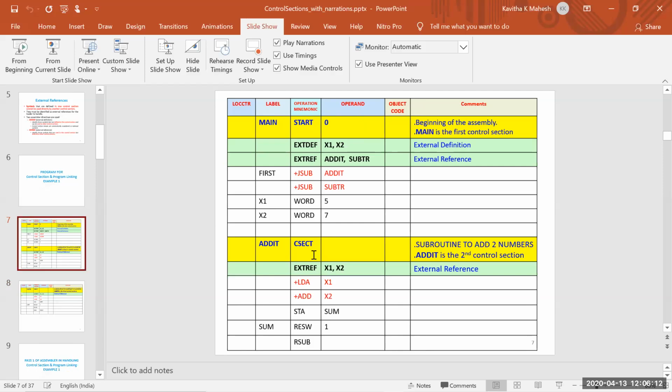The use of the CSECT directive is clear. CSECT, as I mentioned earlier, is used to indicate the beginning of a new control section. And all instructions following CSECT until the next CSECT will belong to the corresponding control section. By default, all control section names should be treated as external symbols, which can be used by other control sections.